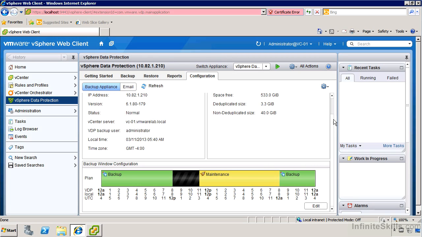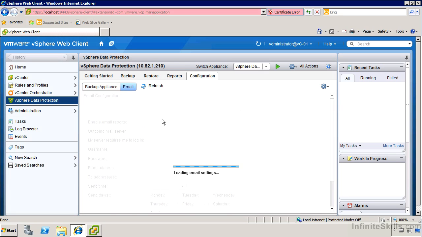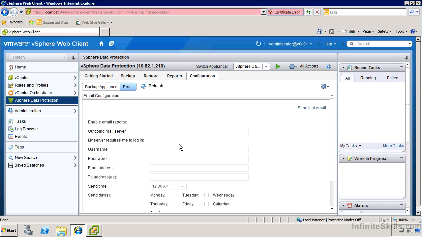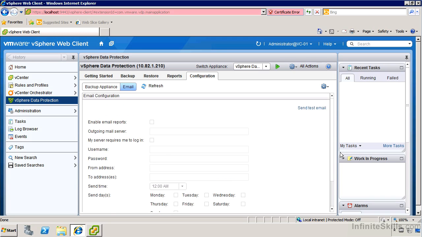There's really not a lot else to look at here. We've got an email tab that we can go to, and we can configure some email details for whether we want to get reports, what the outgoing mail server is and how to go about connecting to it, what addresses we want, and when we want notifications sent out. So that's pretty straightforward.